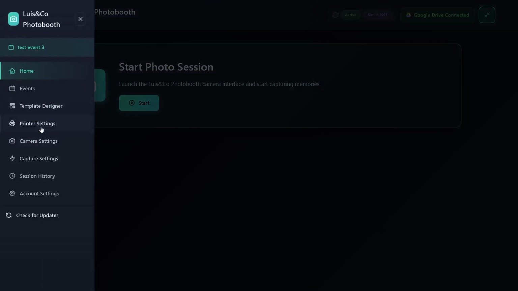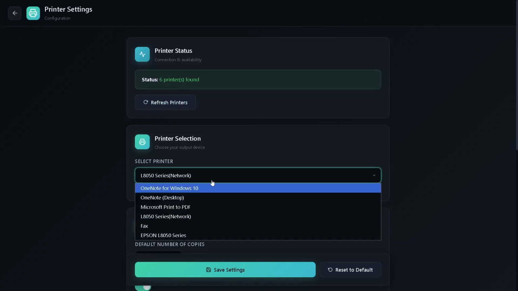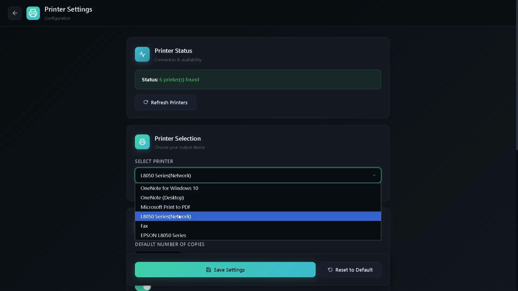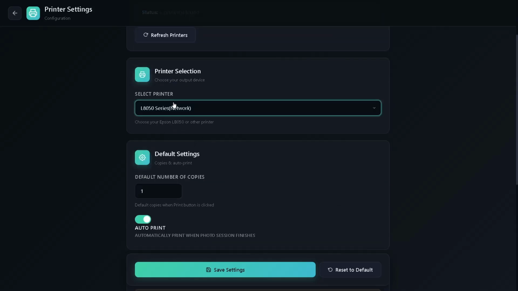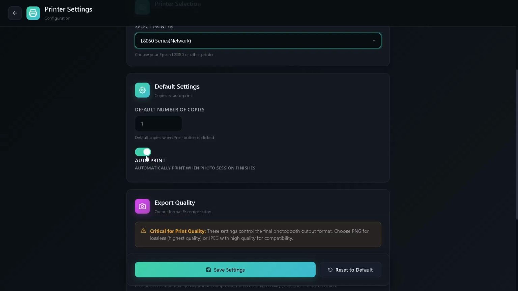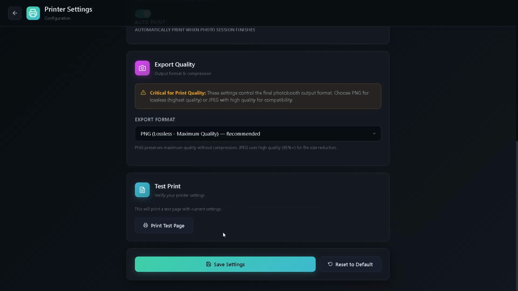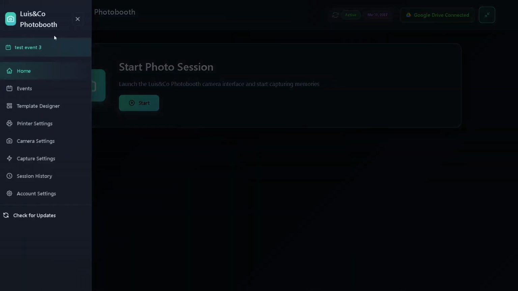We can also configure the printer settings. Here it will scan some printers and you will see the available printers. I will just choose this L8050 series. Here you can choose the default number of copies, and if you want autoprint to be enabled, you can disable this if you want. Just click save, and you can go back now.